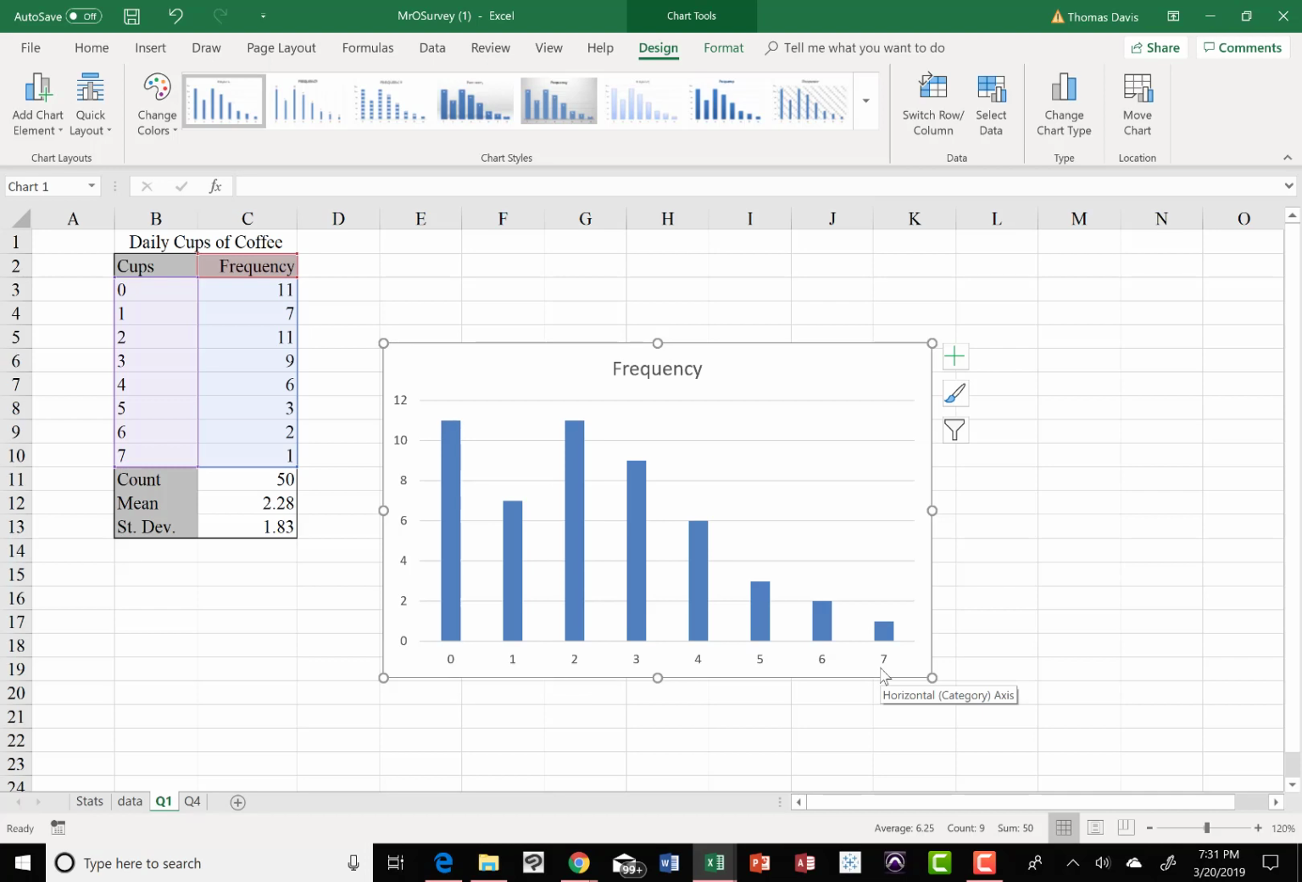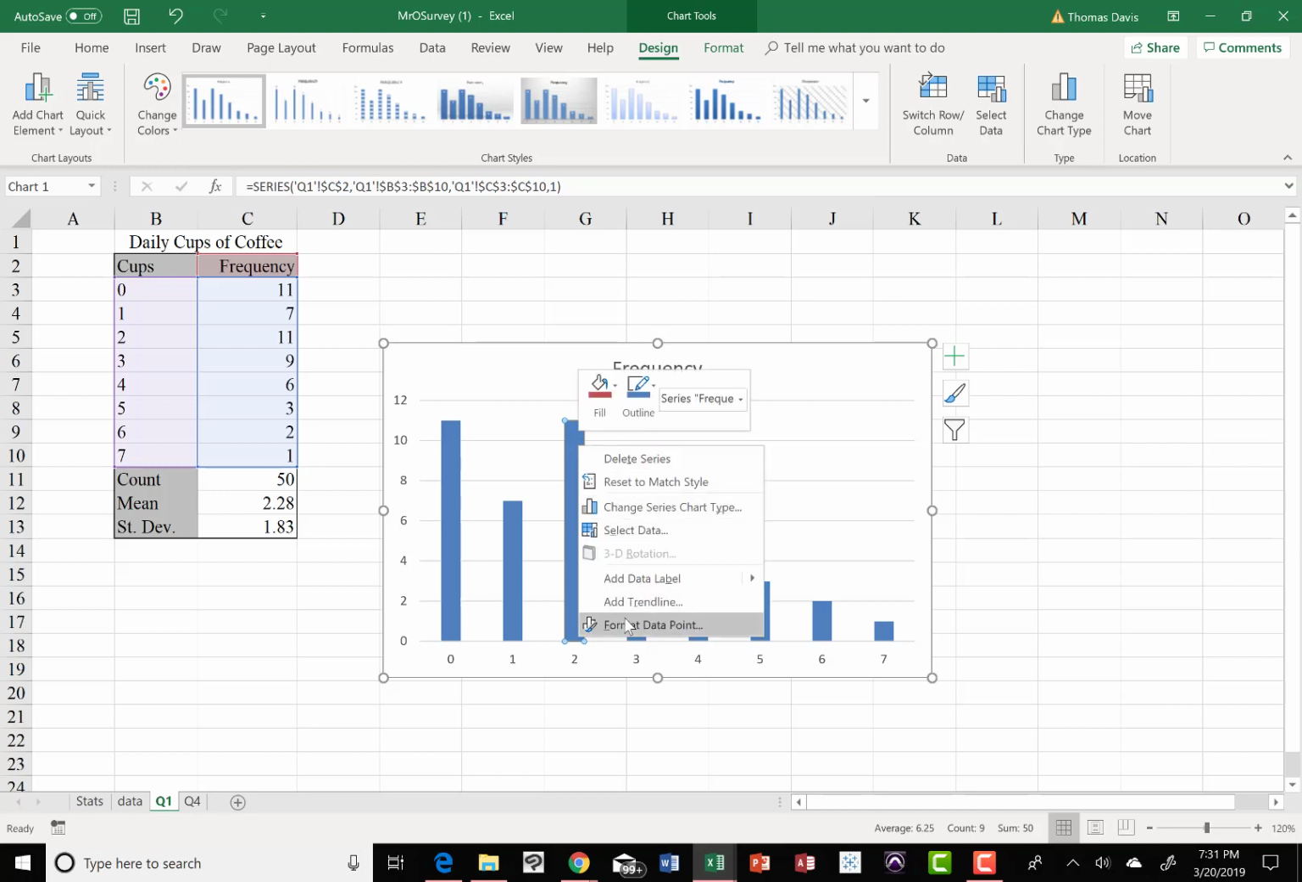Okay. Now we're not done yet. We've got to do a few things to make it really look like a histogram and just not some 2D column graph. So I'm going to go in and just any particular column, it doesn't matter. I'm going to isolate the column, and that one's just all by itself now activated. I'm going to right click on it, and I can go down to Format Data Point.